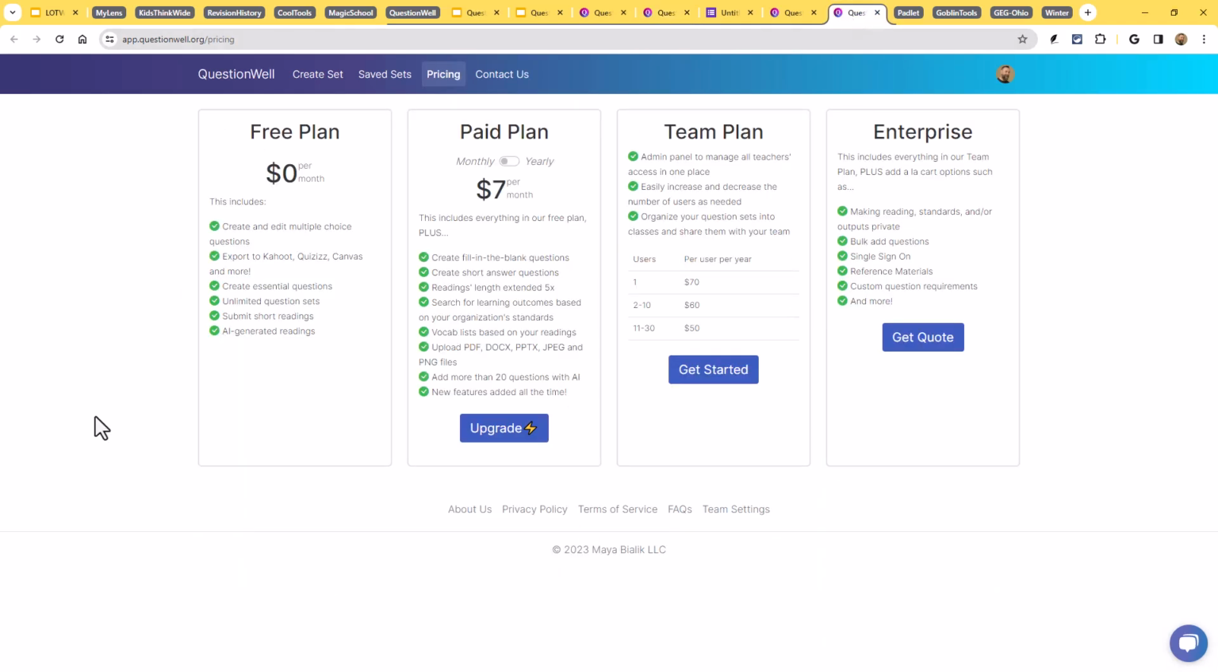Now, as far as the cost goes, again, everything I'm sharing today, these are all free tools, but many of them do have a paid option, or they're indicating that there will be. This one already does have one. So the free version, which is what I was demonstrating for you here, you can create and edit your multiple choice questions. You can export it to all these different services, and you can do an unlimited amount of question sets. There's no limit to that. So what ends up happening if you do move up to a paid plan. I think it looks like it's $7 a month for that.